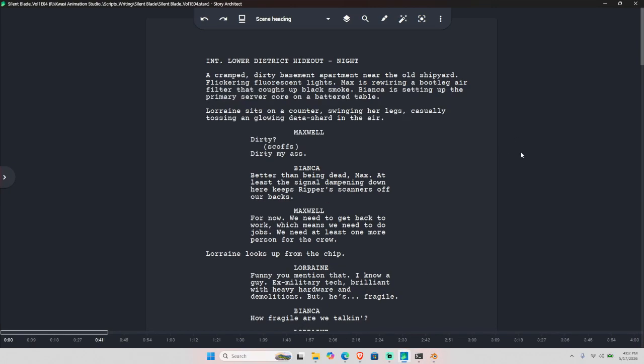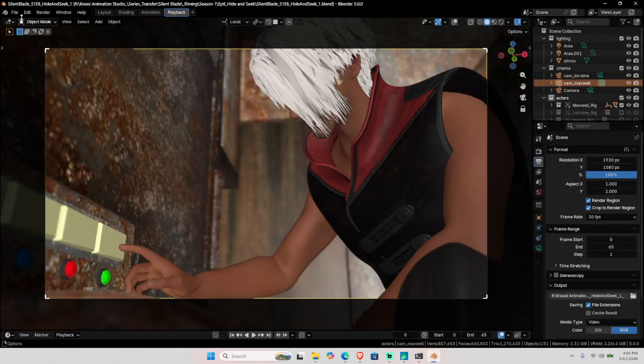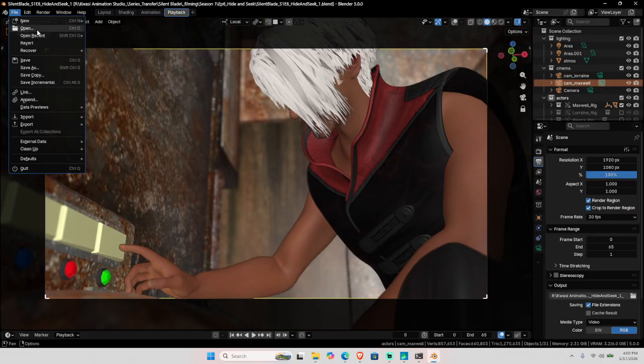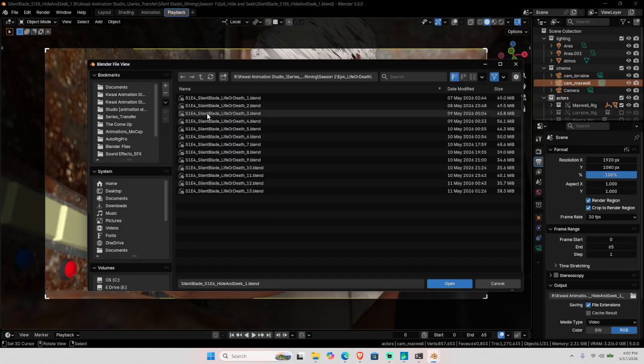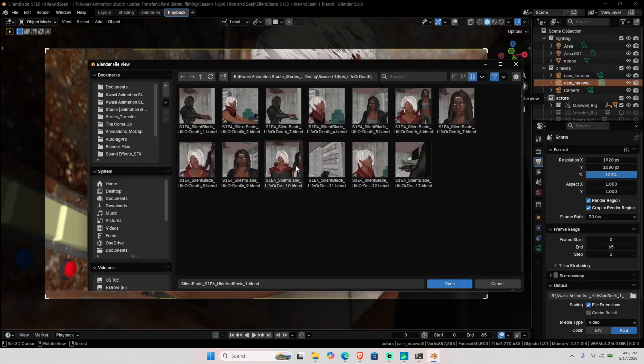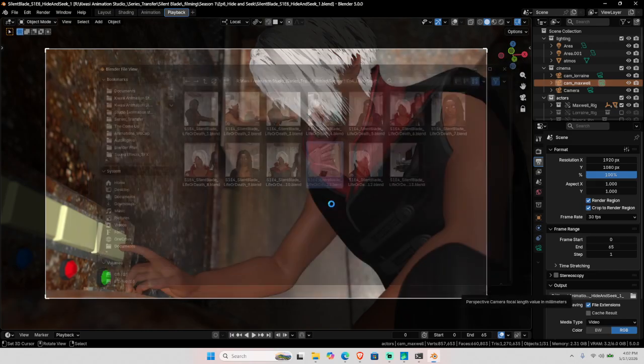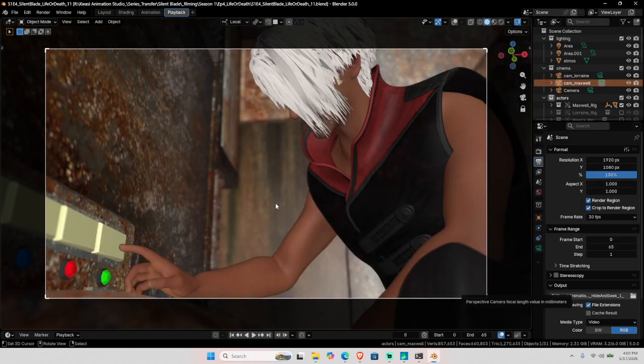So it says that Bianca is setting up the primary server core. I have to go get that. So I'm gonna have to go get the core from the last episode, which I don't think is in here. No, it's not. All right, so I can just go back to wherever that is. Can I append that? Yeah, I'm gonna, no, I don't want to append it. I want to copy it. So I'm gonna go to that shot, to that scene. When does she take it? This one. All right, so I'm gonna open that one up and go get that file.